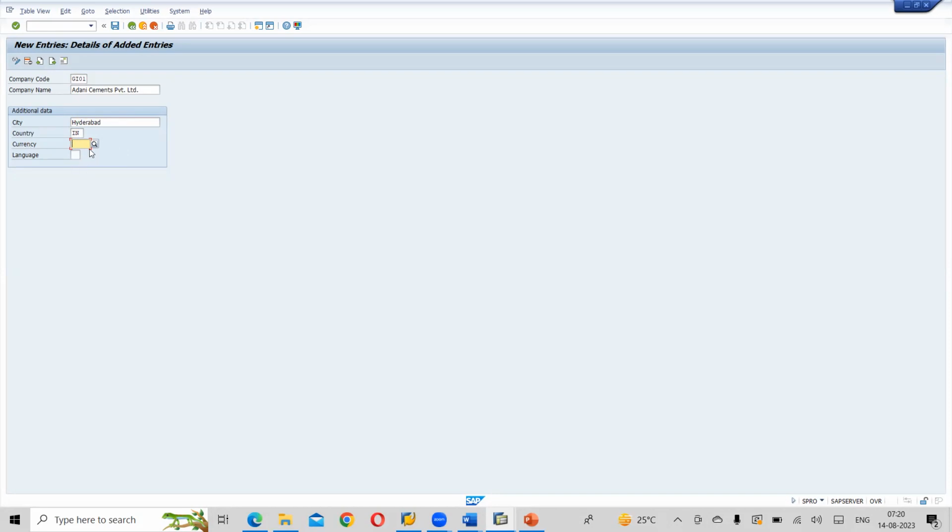Whatever currency we are going to define here is considered your company code currency, or you remember I used the term local currency. So your company code currency is considered a local currency. Is this clear? It's very, very important. Put a star mark for this currency. Your company code currency is a local currency. So put it as INR.